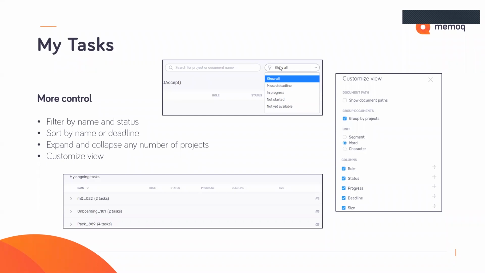Okay, so just to finish up this page, you can expand and collapse any number of projects. By default, we list the most urgent project with the tasks in it, but you can open up, that is, expand any project that you want on the page. You can even determine how many projects to list on a single page, or you can collapse all of them so that you will see the list in full.